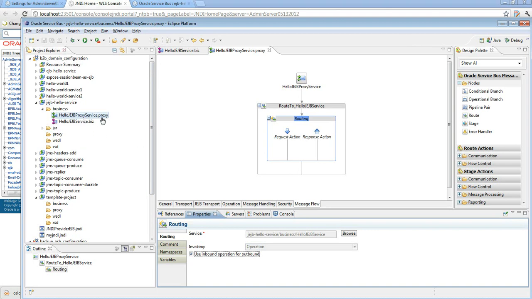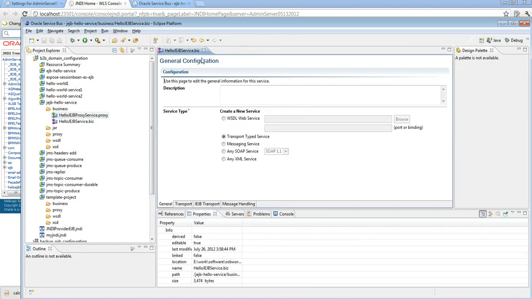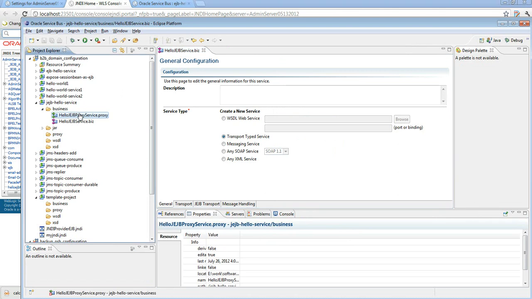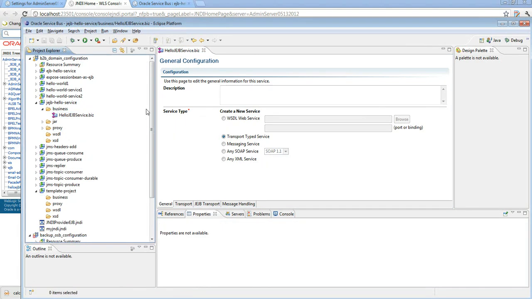And now since they are both in the same folder, you can just close it, and then grab this and put it in this folder, and it should update the references accordingly also. Okay, now let's go ahead and deploy this one.